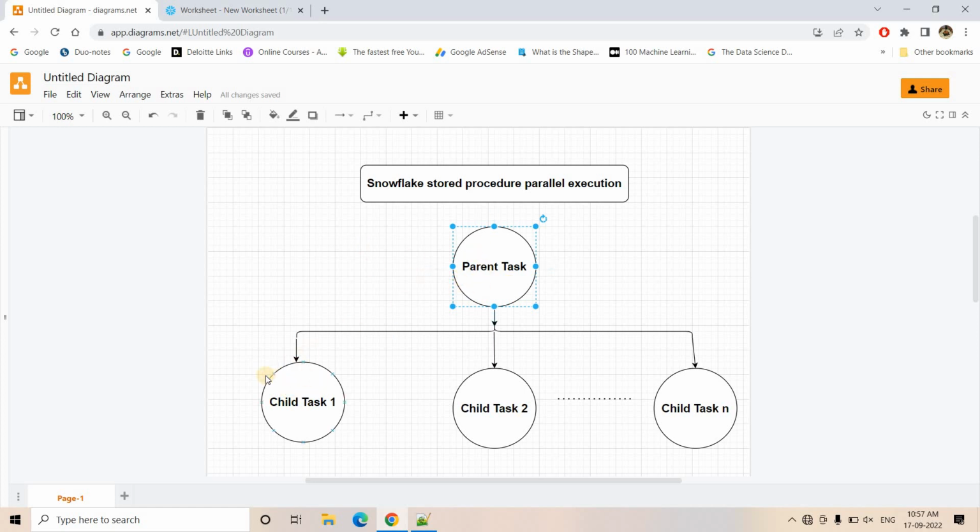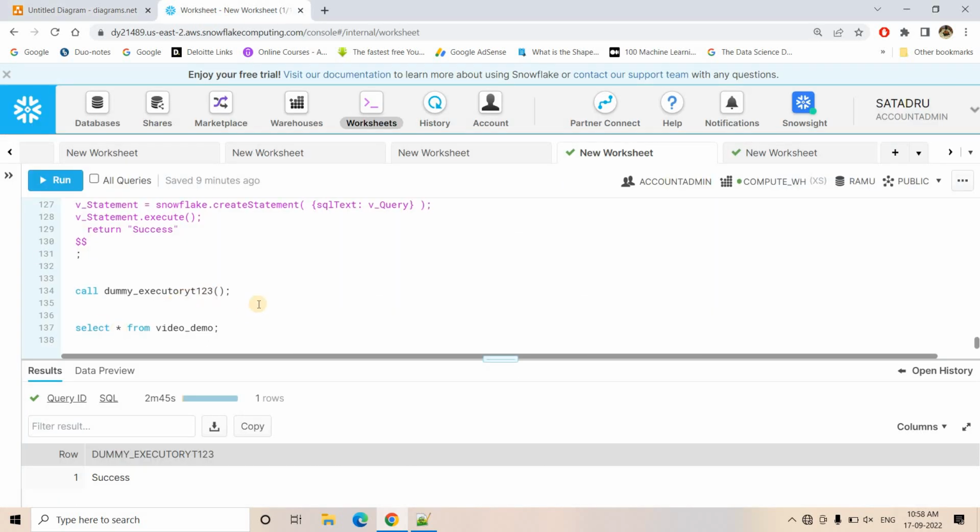Now you can dynamically create as many child tasks as you want and execute them in parallel under the parent task. You just have to set the dependency so that all the child tasks start execution once the parent task is done. How to set up the dependency, I have also discussed. So that's what we are going to use in our next video.